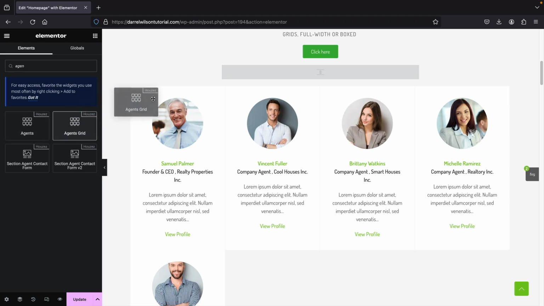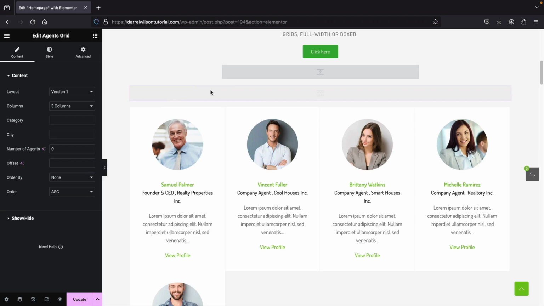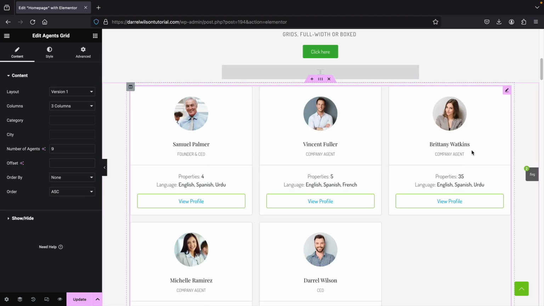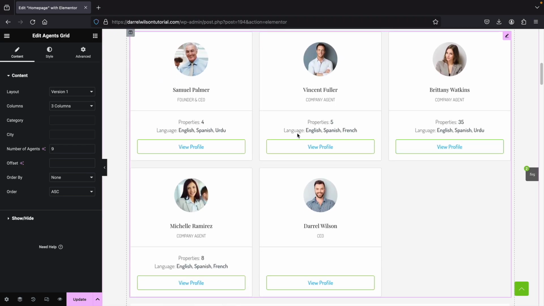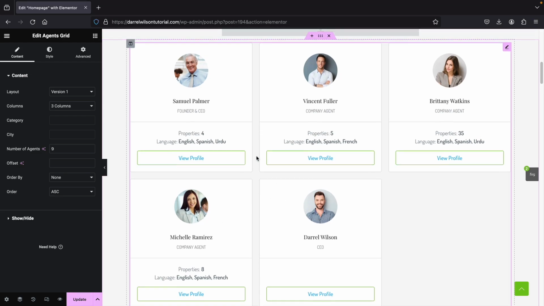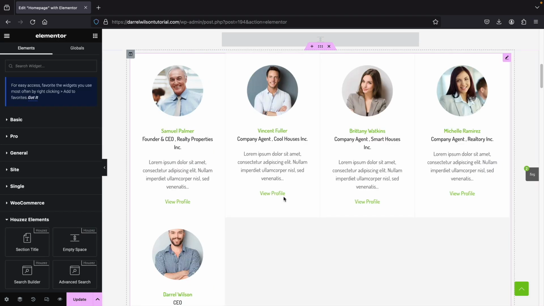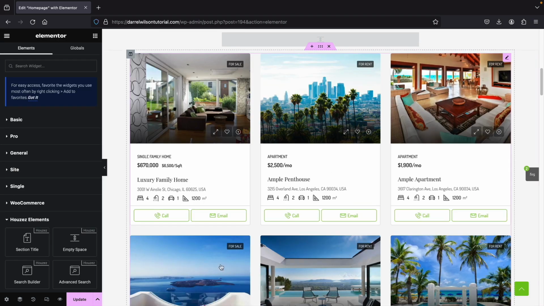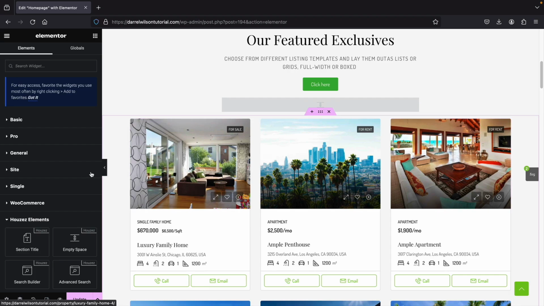So here we have agents grid. Let's throw this in there. Let's see what this looks like. Ooh, I like this one actually a little bit better. I like that. See the languages, how many properties they have. I really do like that. So you'll see that once you input all the information, it'll display it in a really nice, clean format, right? So I'll go ahead and delete that. We will also delete this, and we're back to square one.